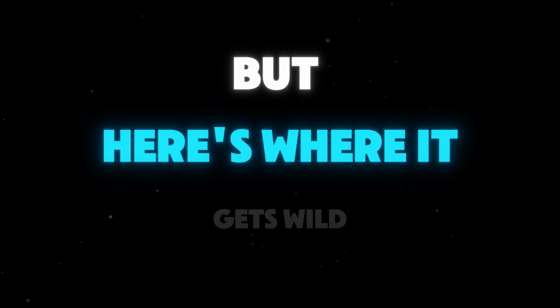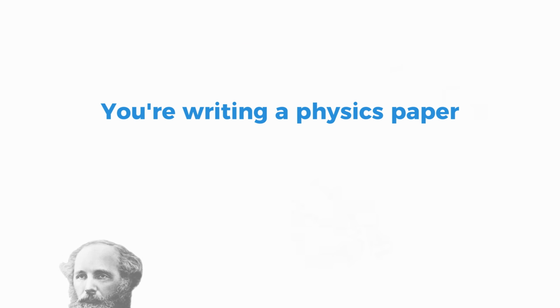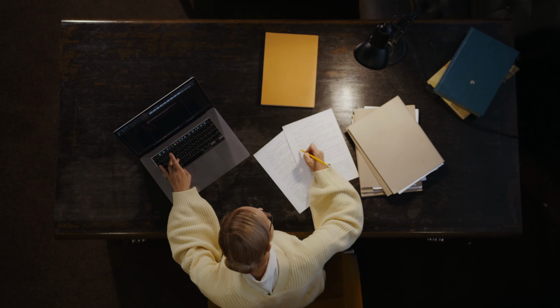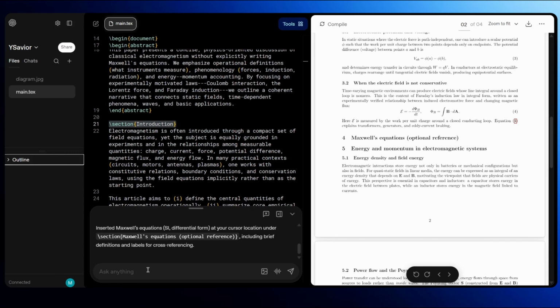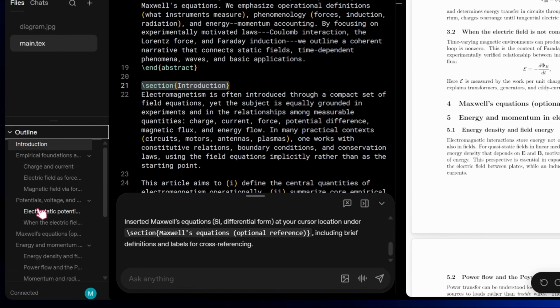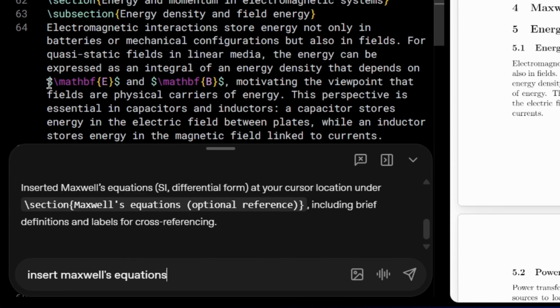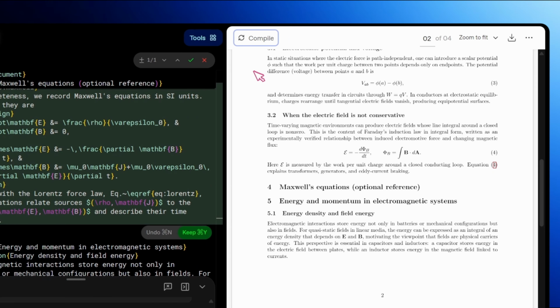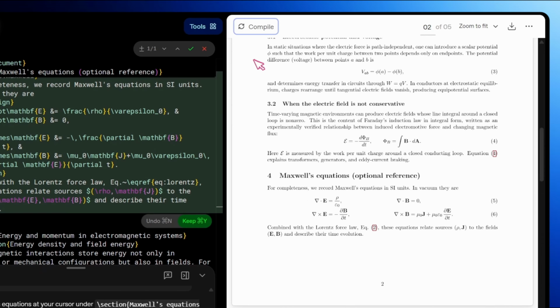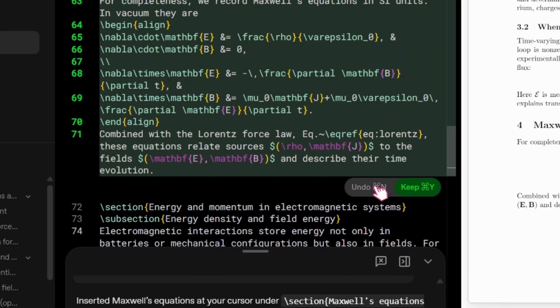But here's where it gets wild. First up, writing and formatting. Picture this. You're writing a physics paper and need to insert Maxwell's equations. Normally, you'd spend 20 minutes fighting with equation editors, Googling syntax, pulling your hair out. With Prism, you just select the cursor position and type, "insert Maxwell's equations where my cursor is," and boom! Perfectly formatted publication-ready equations appear instantly. We're talking gradient symbols, partial derivatives, vector notation, all flawless. If you don't like it, just press undo and compile.